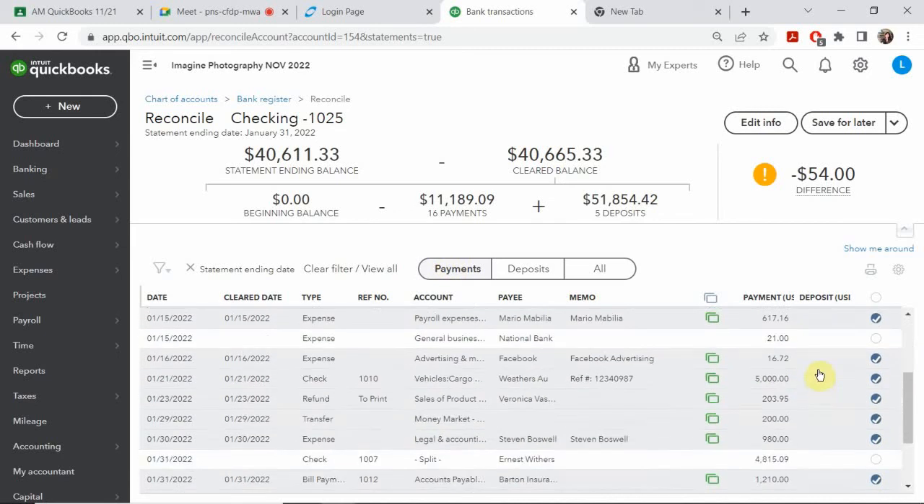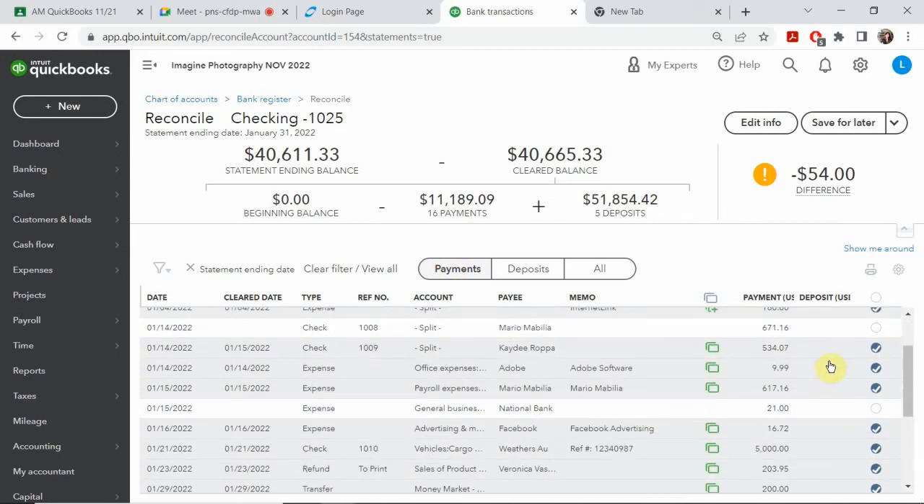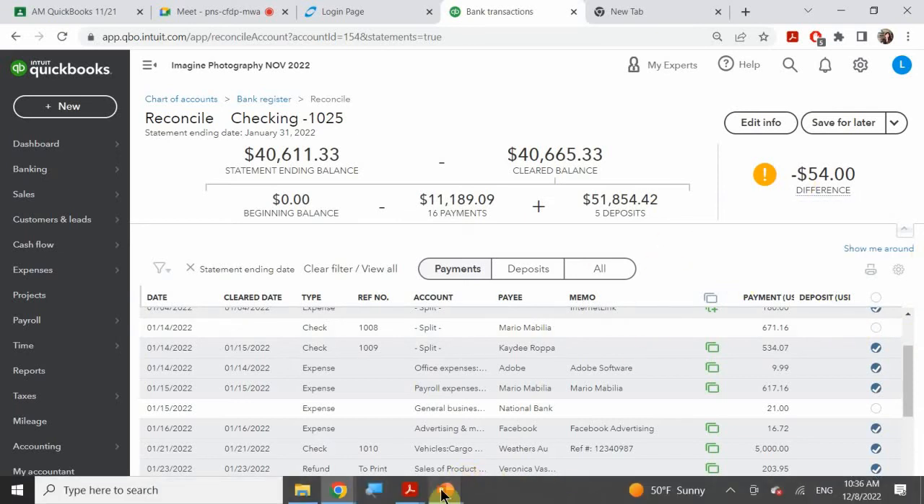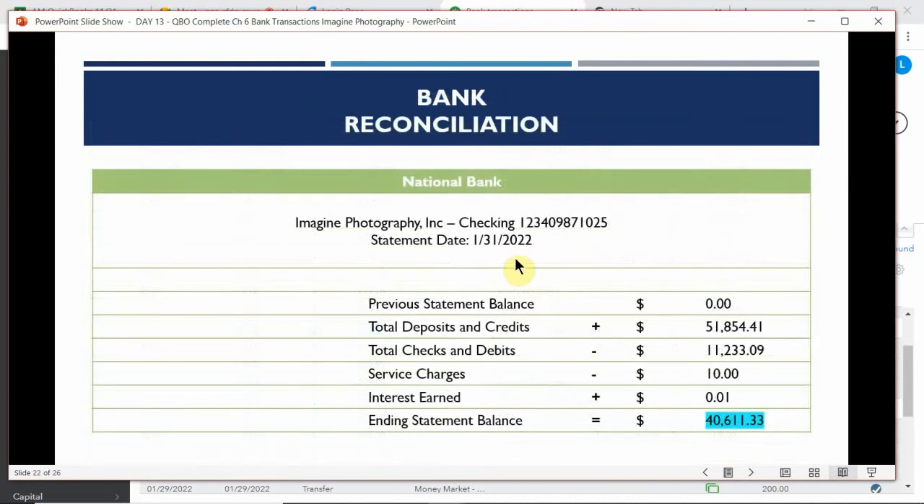A lot of our payments cleared. We have this $671 check that we wrote on the 14th, so we want to make sure whether that cleared or not. We're going to take a look at my bank statement and verify. This should be matching on your end as well: the total of things deposited in credit should be $1,854.41, the total of checks cleared should be $11,233.09, and of course you got a $10 service charge and 1 penny worth of interest to get you to your ending balance.